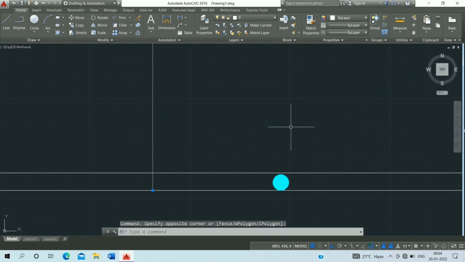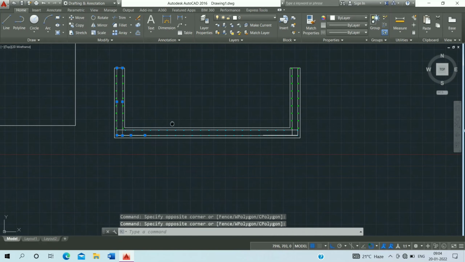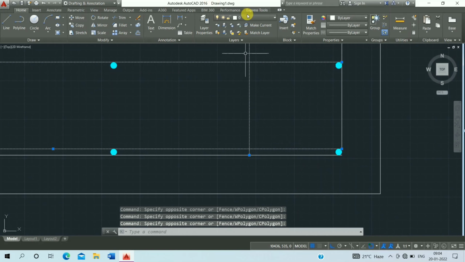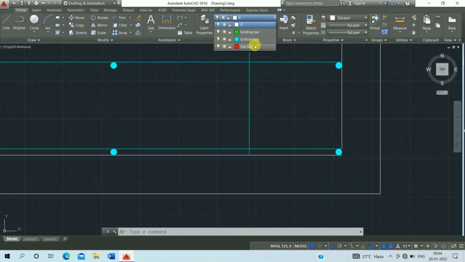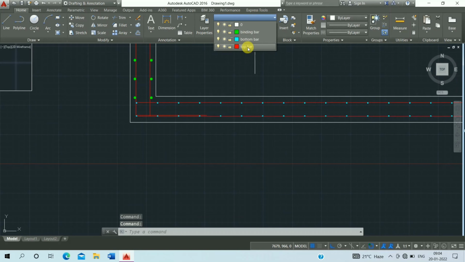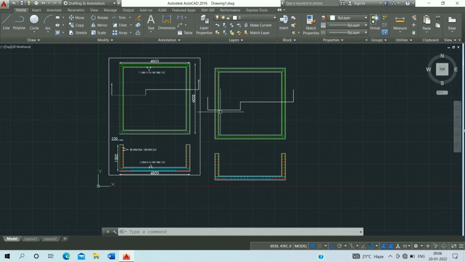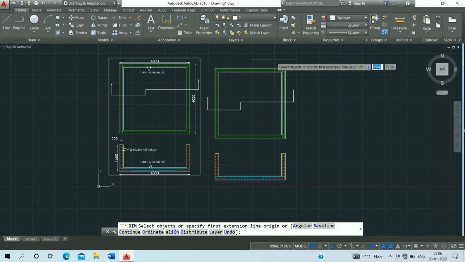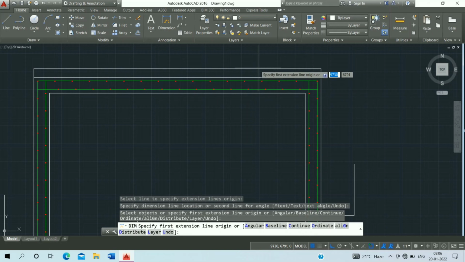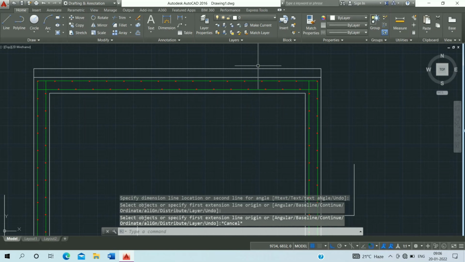Then select, click on layer, click on top bar, then select, click on layer, click on bottom bar and escape it. Then click on dimension command and show the dimension and escape it.